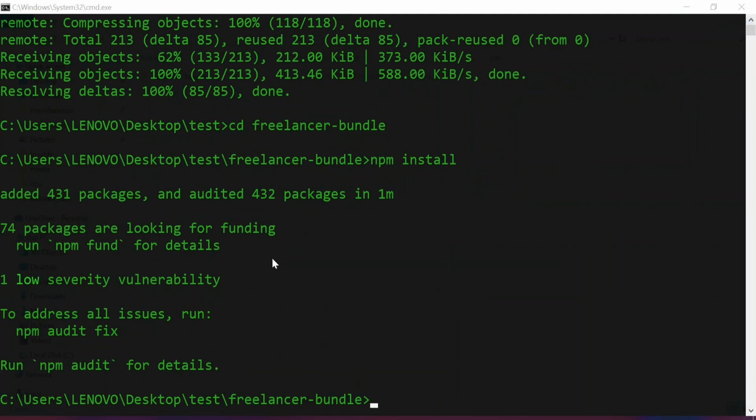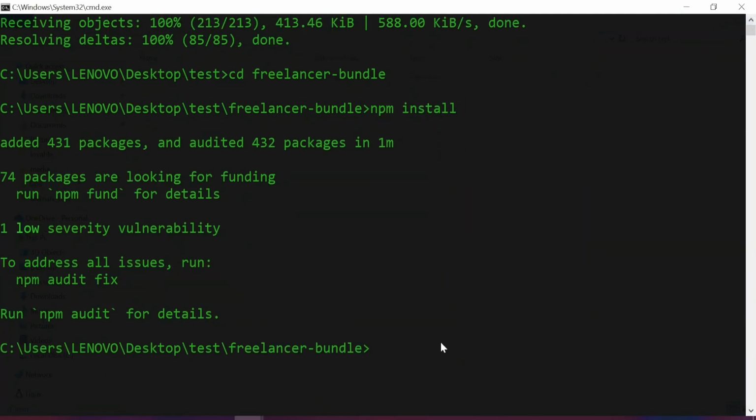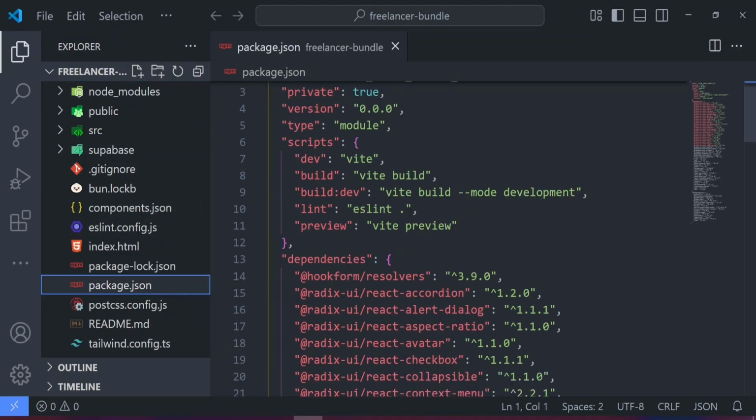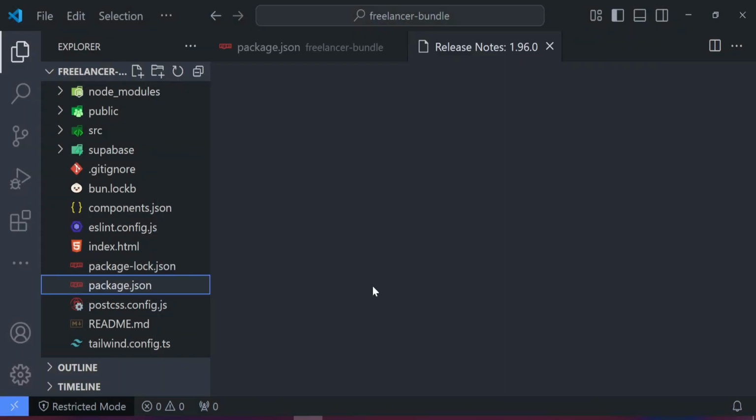All 431 packages have been installed. Let me open this up in my Visual Studio Code by running the command code dot. Let's press enter, and then in Visual Studio Code, we can have a slightly better view of the code base. So first things first, I want to go to the package.json file, and we can see all the dependencies installed.